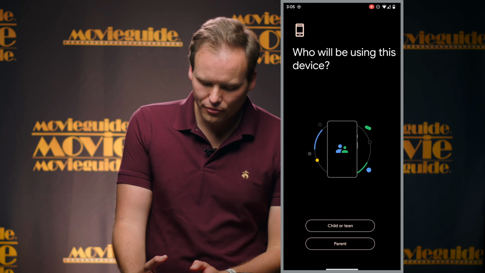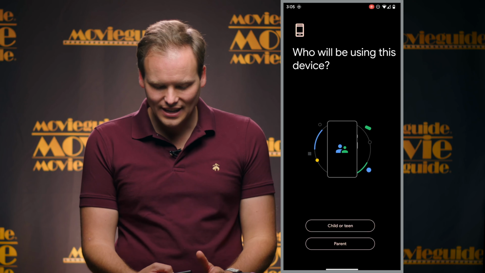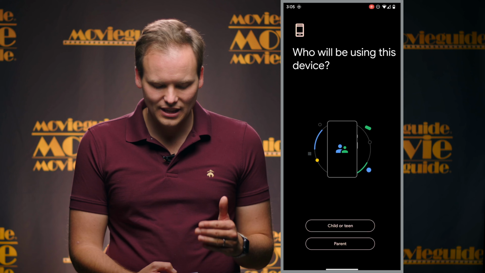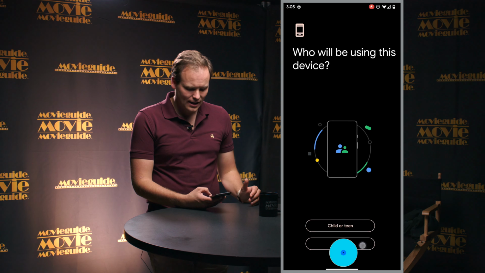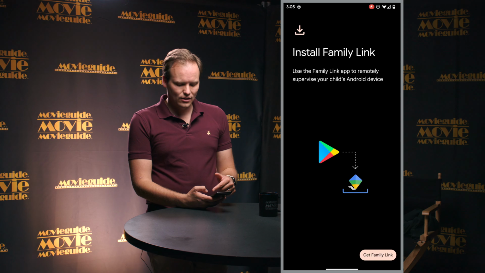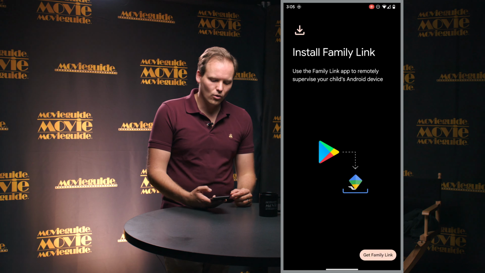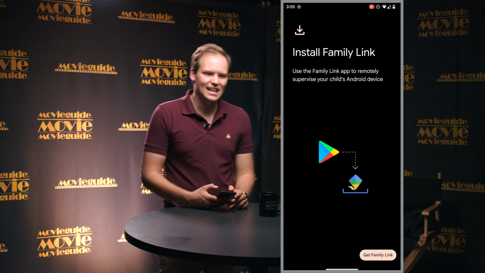So you can go through, you can choose your child's device. Who will be using this device? You choose, is it the child or the parent? So you're going to have to do this on both devices. I said the parent. Then it makes you download Family Link, and it's going to go through all the features of Family Link to set that up.